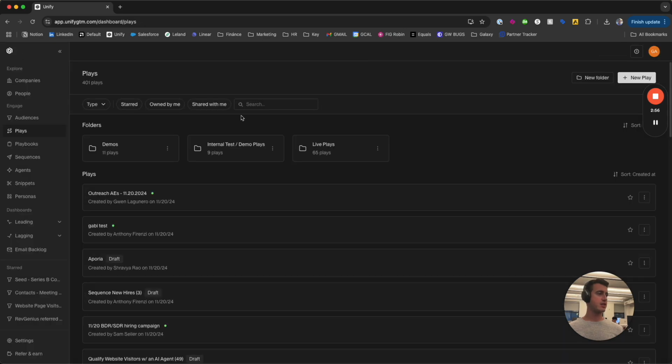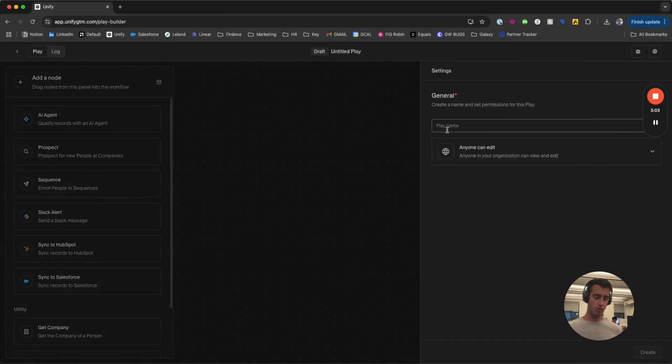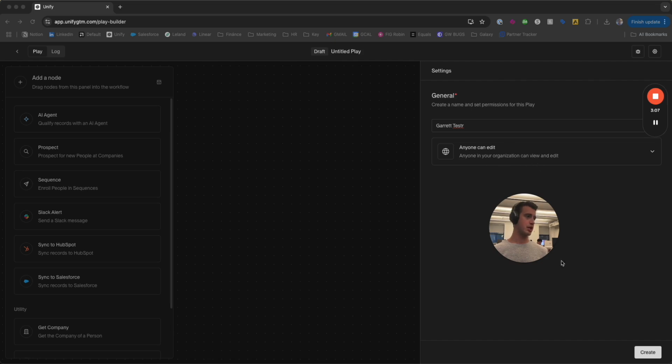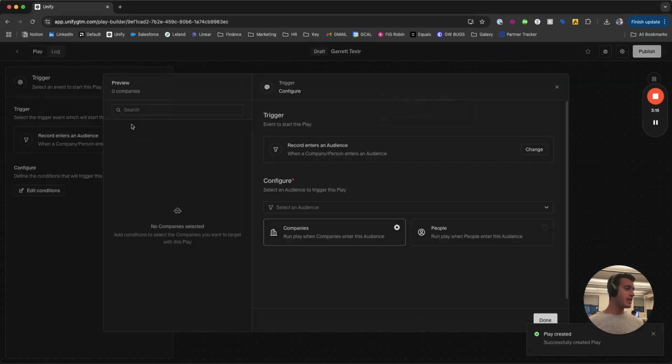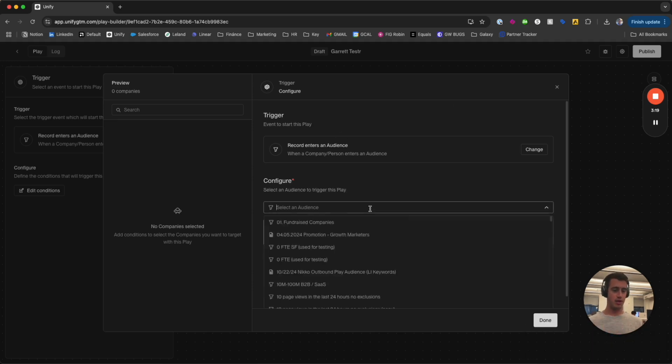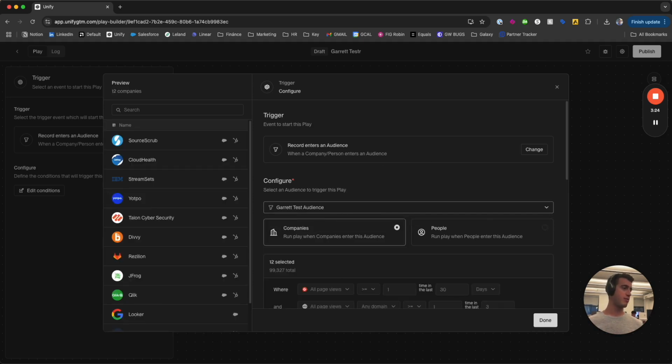Now that you've seen this, let's actually build this from scratch. To do that, go to New Play, create from scratch, and call it whatever you want. Garrett test. You can set permissioning here, as we've discussed before. And now we're going to select an event to start the play. This is a great area for us to actually select that audience that we created. So we're going to find Garrett test. You can see that populates right here.